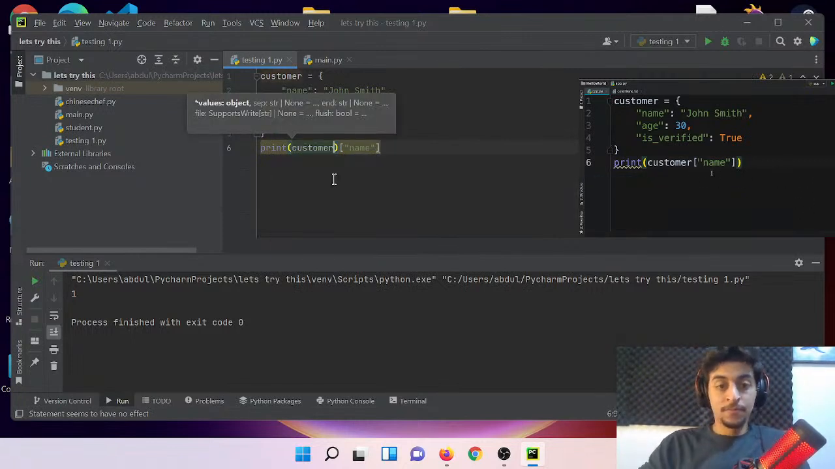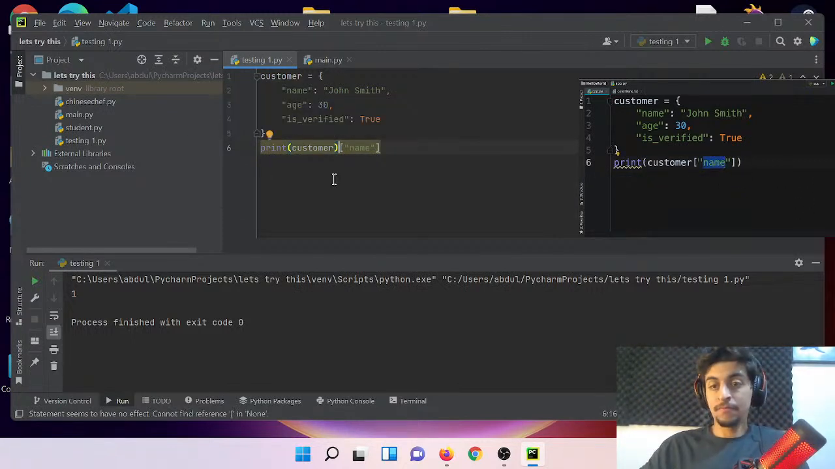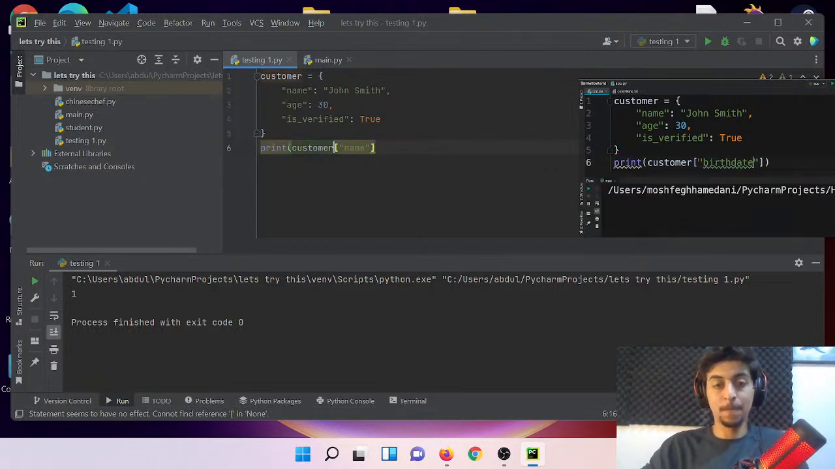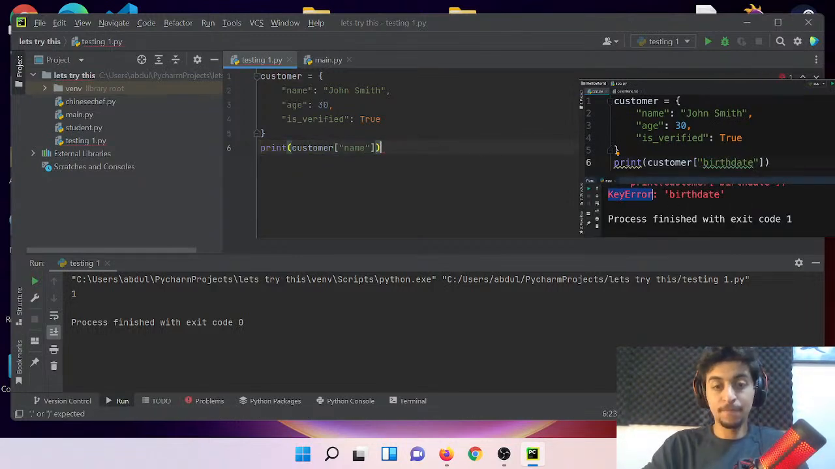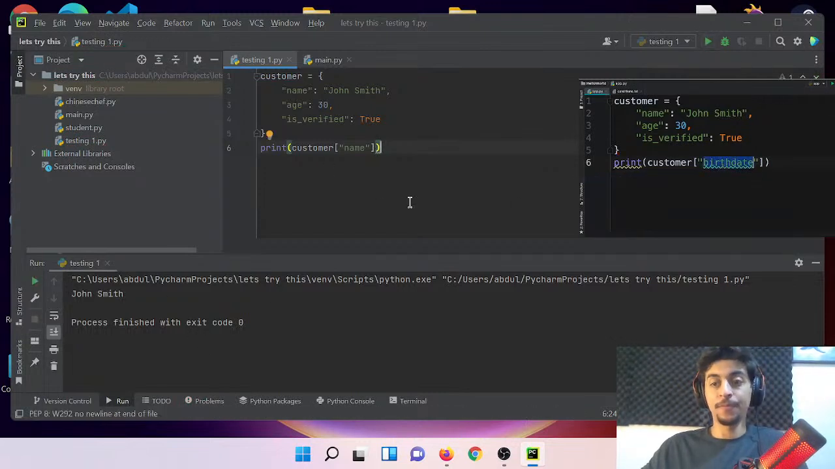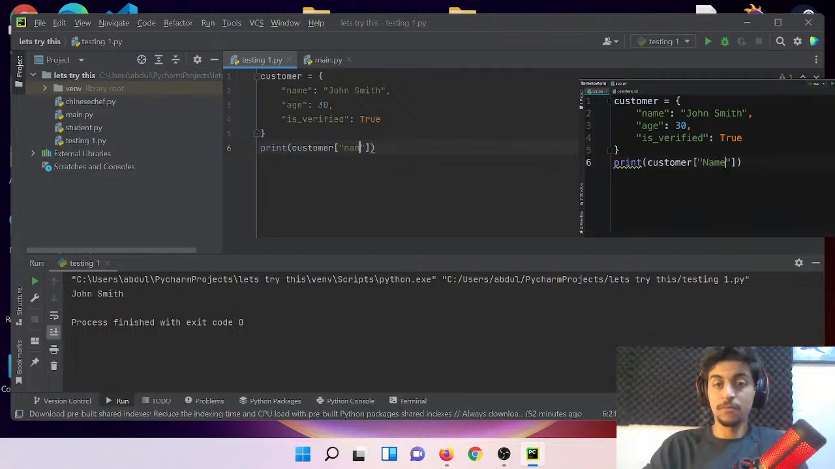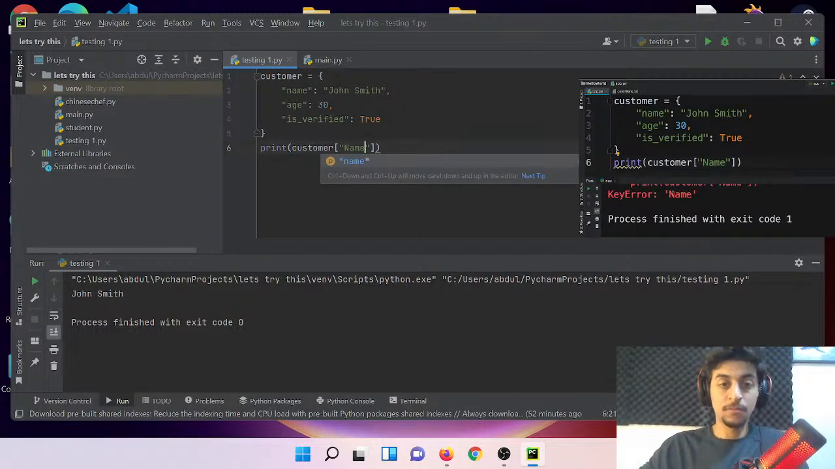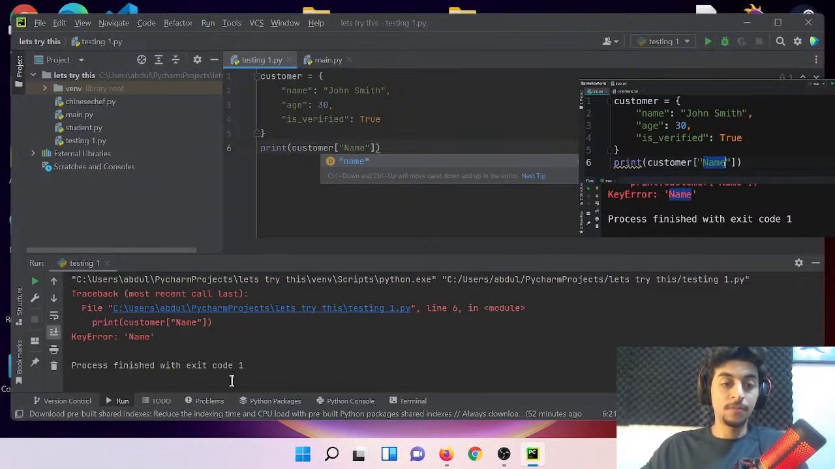Now what if you pass a key that doesn't exist? Let's say birth date. Run the program. We get a key error because we don't have a key called birth date. Also, if you spell name with, let's say, a capital N, we get the same error because we don't have a key with the exact same series of characters in this dictionary.